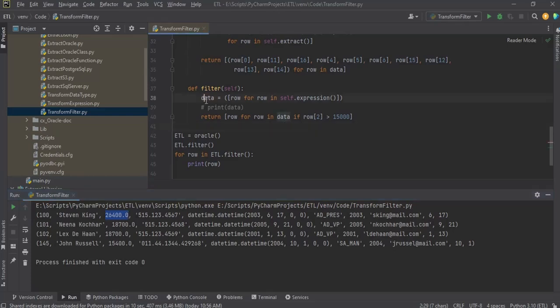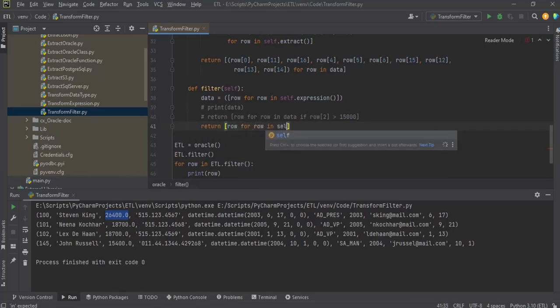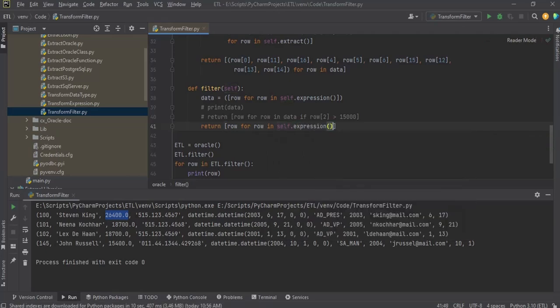Instead of having this data variable, we can also pass the method directly. Let's say return row for row in self dot expression if row of 2 is greater than 15,000. We don't need this data variable.